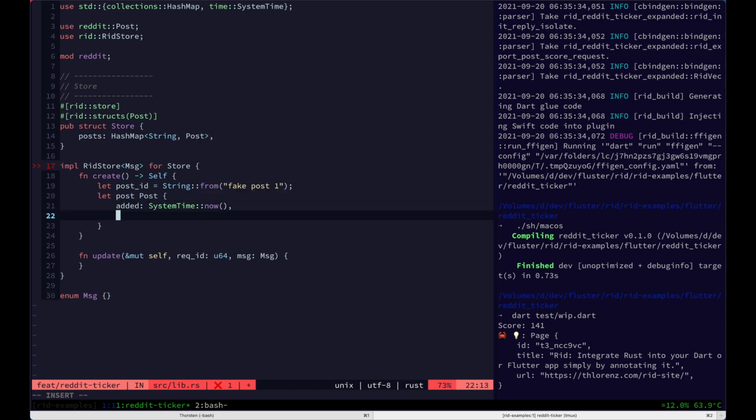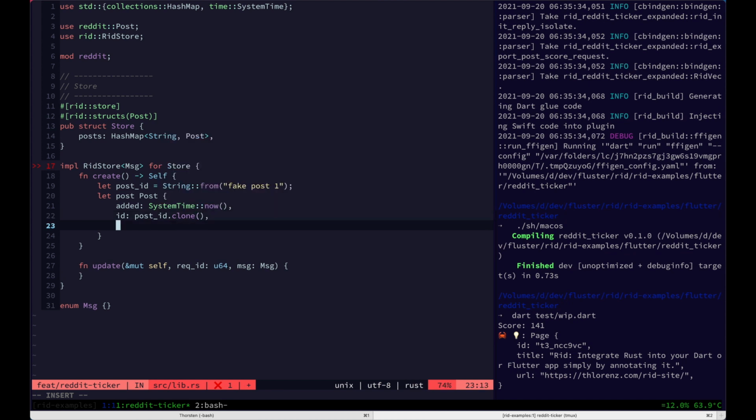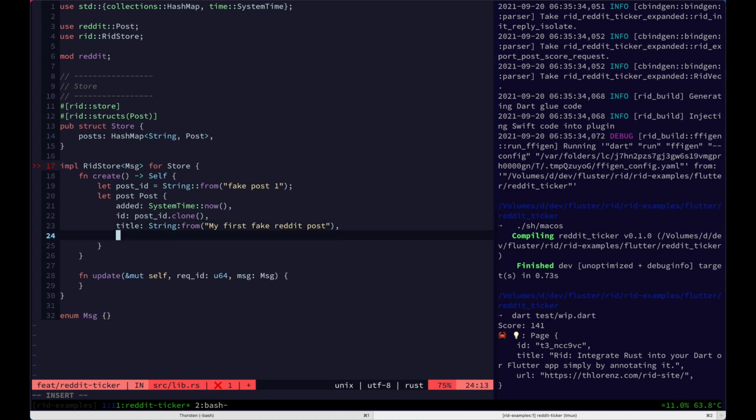And we just take this ID. We're going to have to clone the ID because we're also going to need it to add it to the hash map itself. Title, my first fake Reddit post. And URL, we're going to put something made up. Fake.reddit.com post one, something like that. Okay, so now we have a valid post.